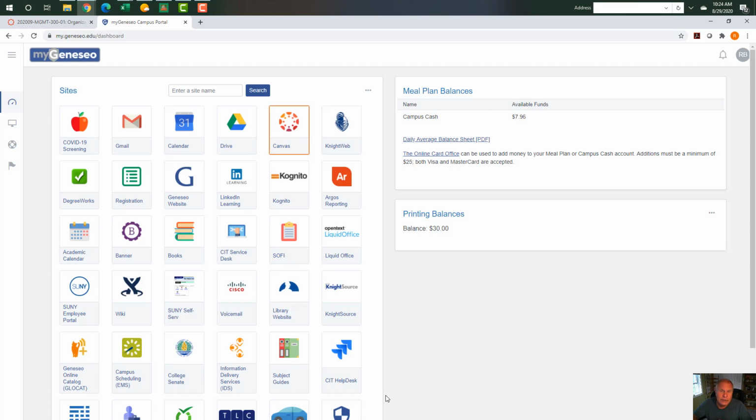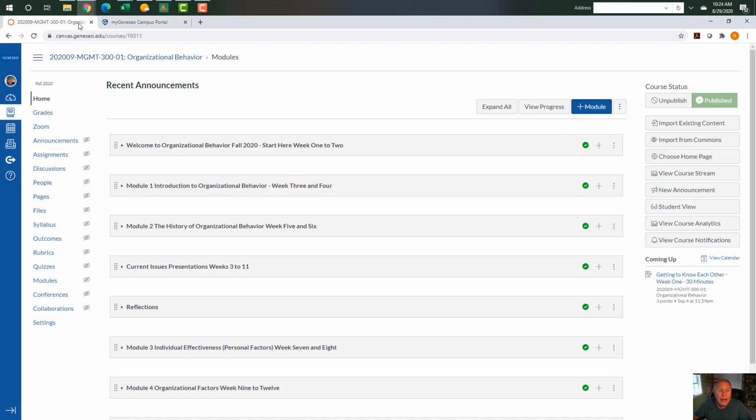So to get to Canvas, for those of you that may not know, you go to My Geneseo and you click on Canvas. When that comes up, you're going to find your organizational behavior. Now let me run through what you're going to see.